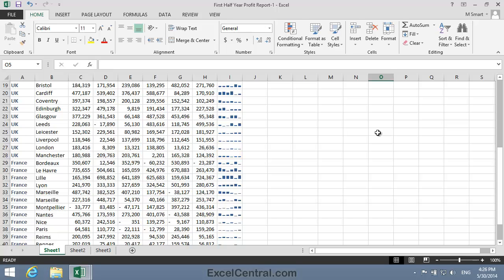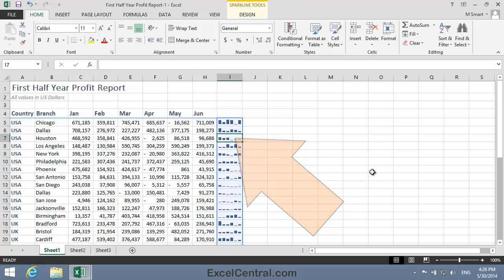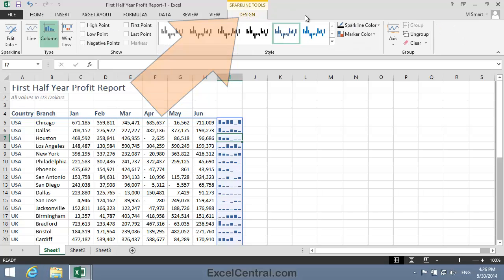Now let's move on to sparkline formatting options. I'll click on any one sparkline in column I to select the entire sparkline group, and then click Sparkline Tools Design on the ribbon. And let's first focus on the Show group. Notice there are checkboxes for High Point, Low Point, Negative Points, First Point and Last Point. Let's look at what each of them mean.